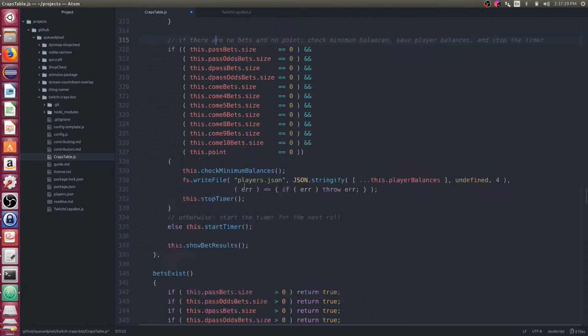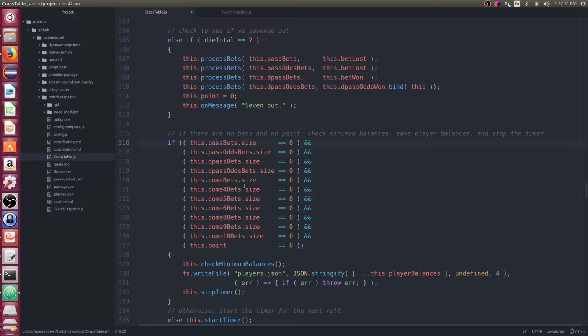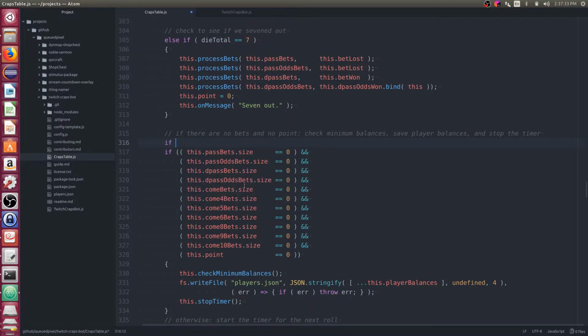And now, let's see if we can simplify this. So we could say if bets exist, if no bets exist, and if the point is 0.